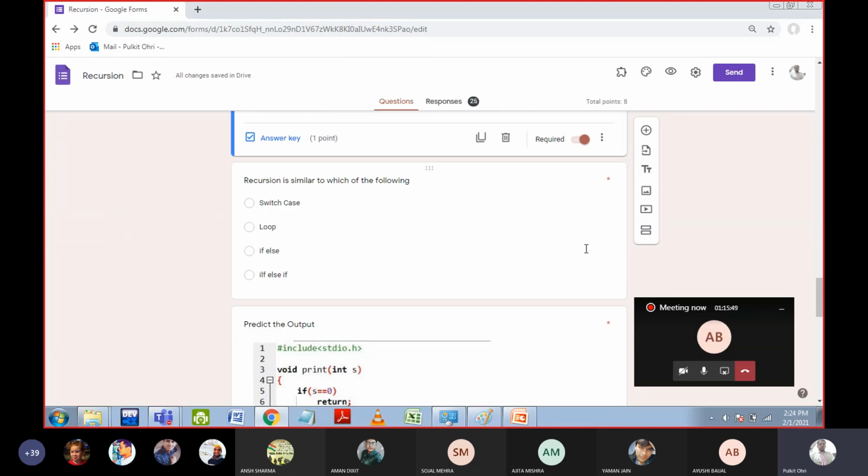Recursion is similar to which of the following? Anyone? I need an answer with explanation. So loop. Why not switch case? If else if? And in a loop we have the repeated function again and again, similar to recursion. Yes, in recursion also you call the function again and again. You are doing the repetition. Repetition is not allowed in the switch case. Switch case works only one time.